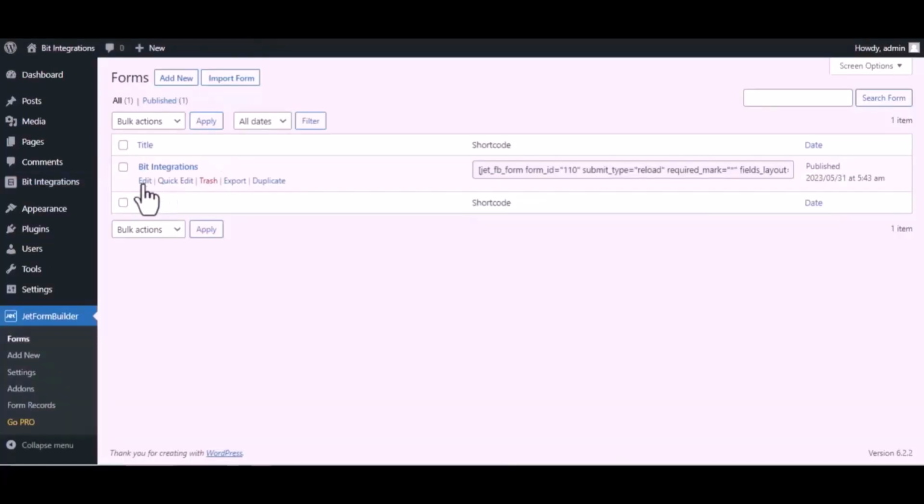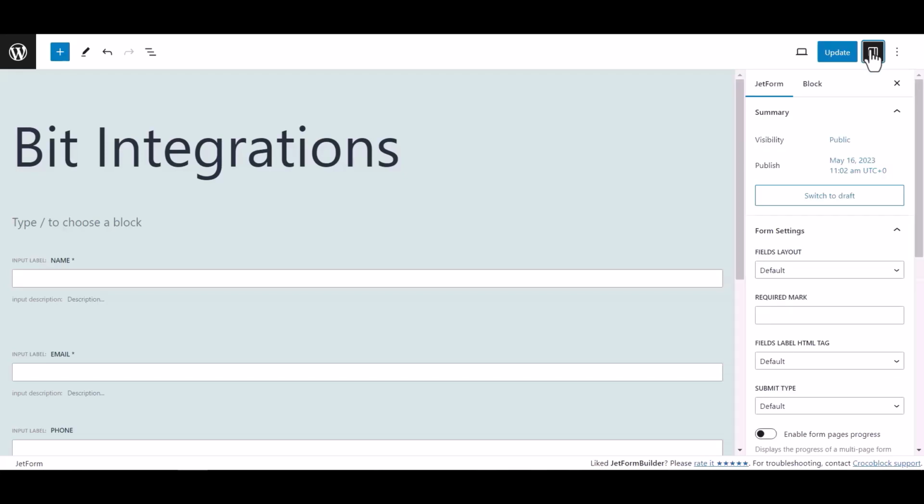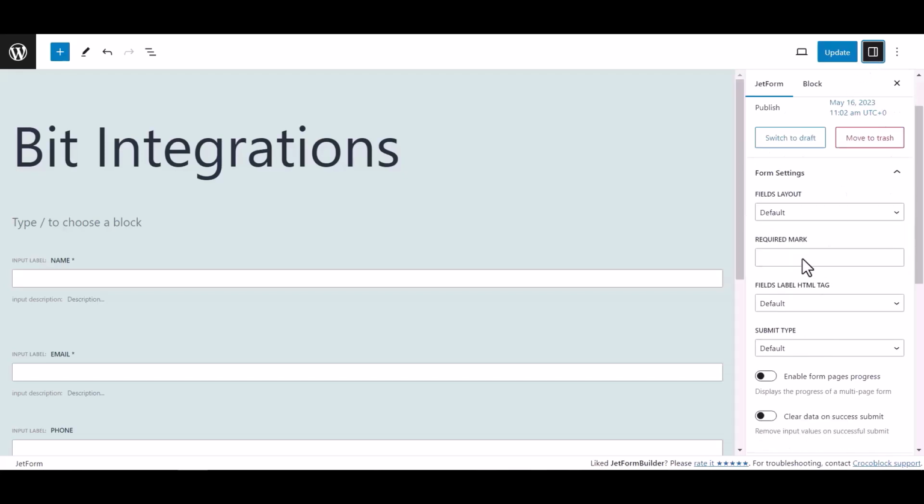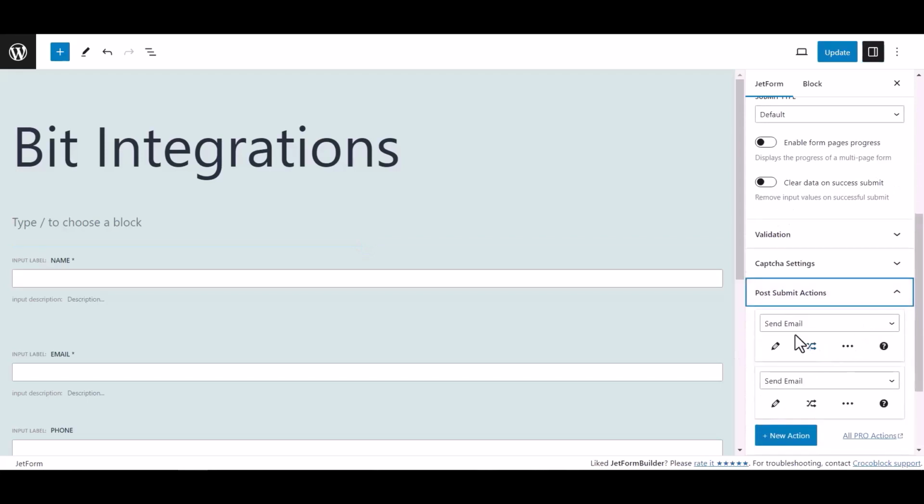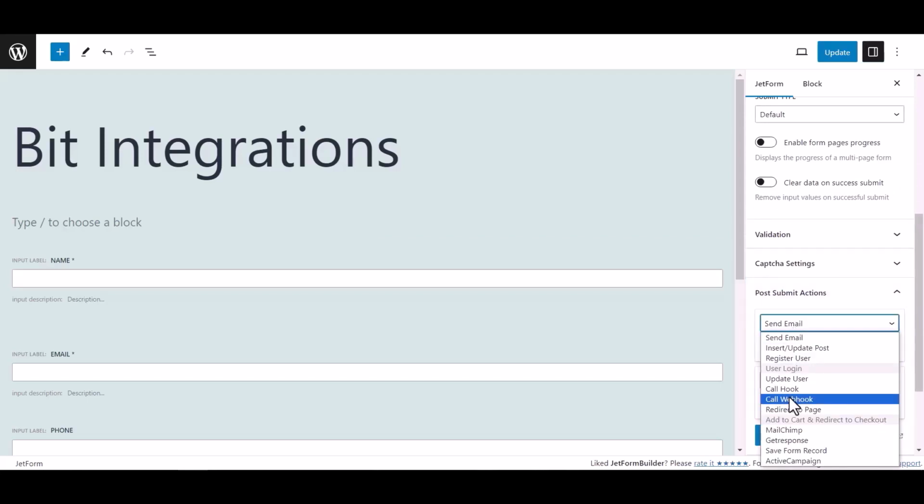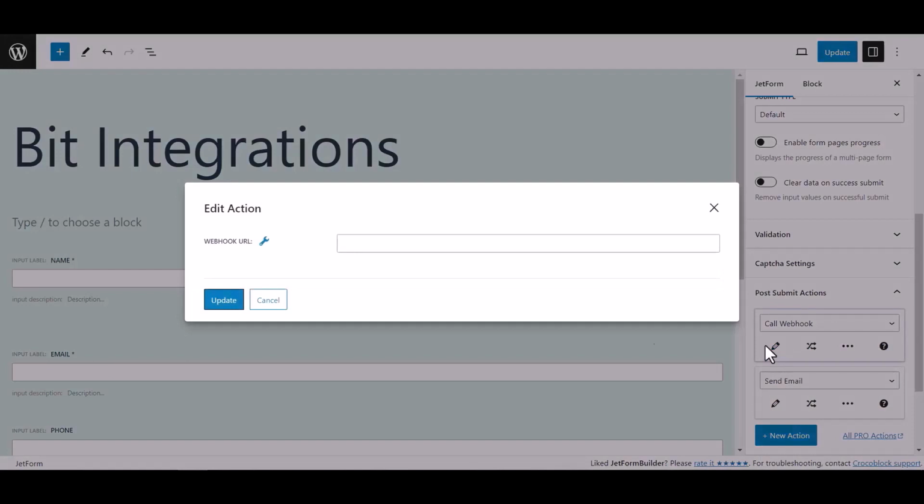Now go to Jet Form Builder Dashboard. Hover on your form and click on Edit. Now click on Setting. Then click on Post Submit Action under Jet Form. Select Call Webhook. Click Edit Action icon. And paste here the webhook URL. Click Update.